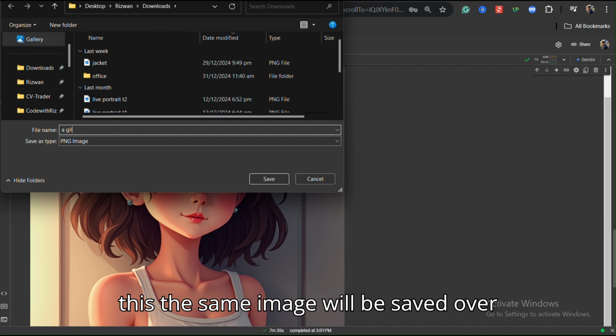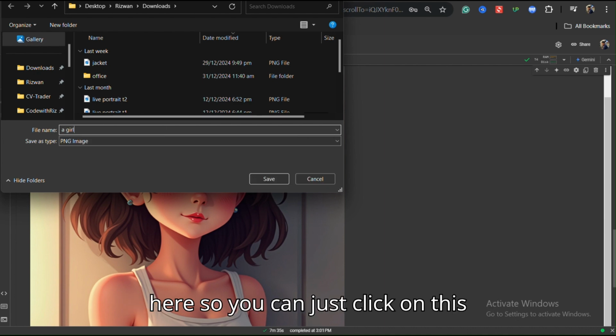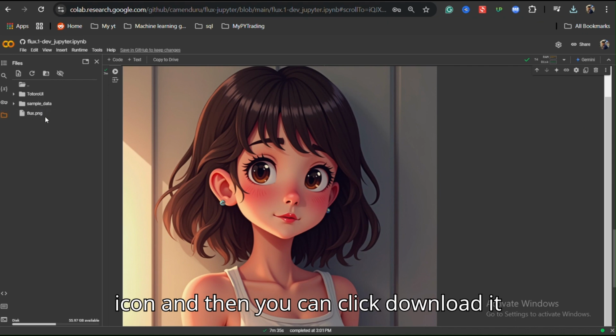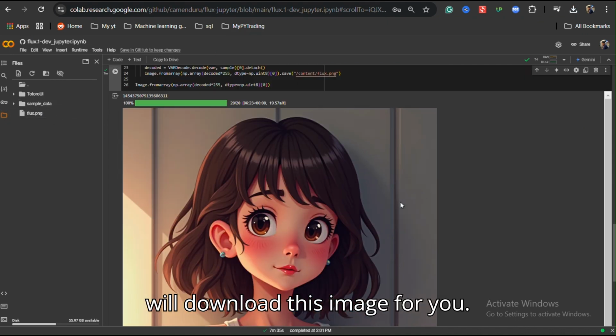Or the same image will be saved over here, so you can just click on this icon and then you can click download. It will download this image for you.